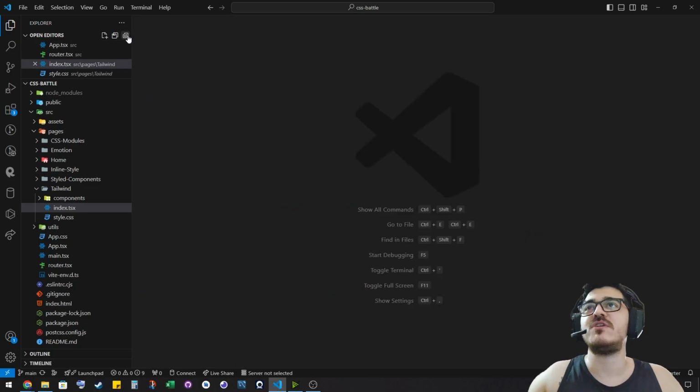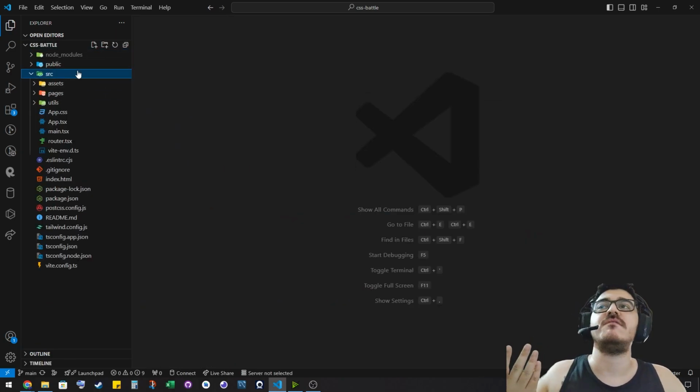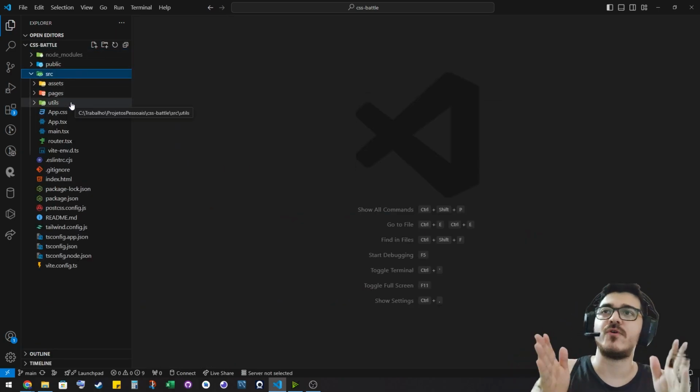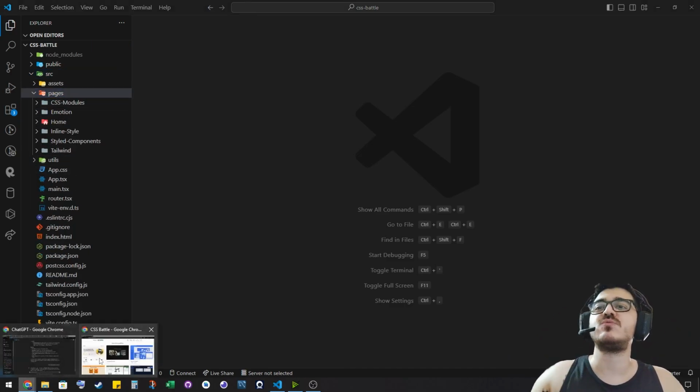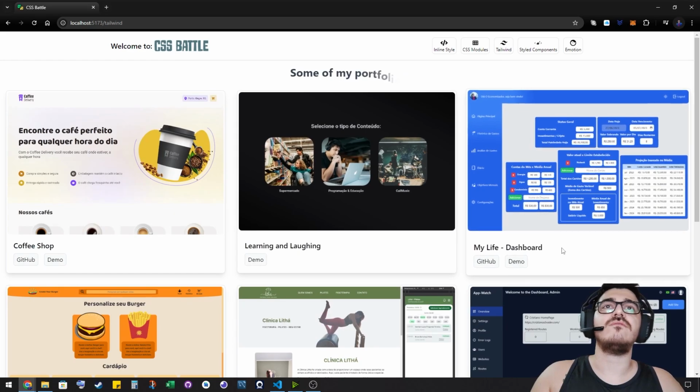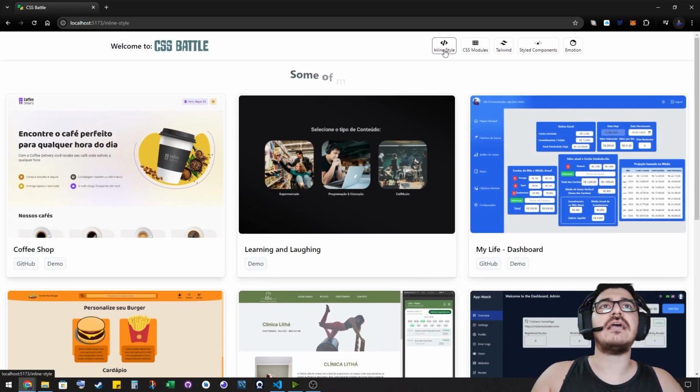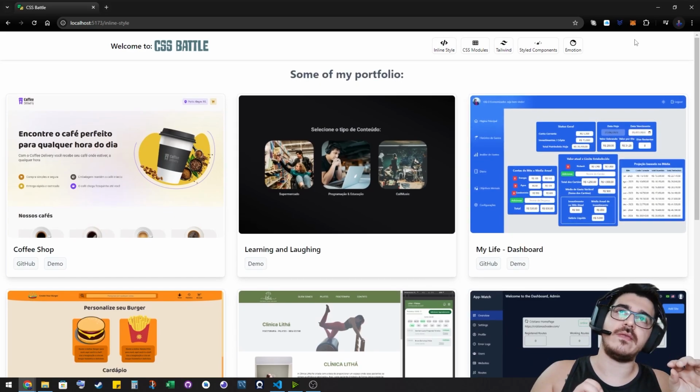So let me close it all, and that's Tailwind. As you can see, we put our style inside the class names. Let me show you the next one. This is the Tailwind version. Let me show you the inline style, the difference between Tailwind and inline style.